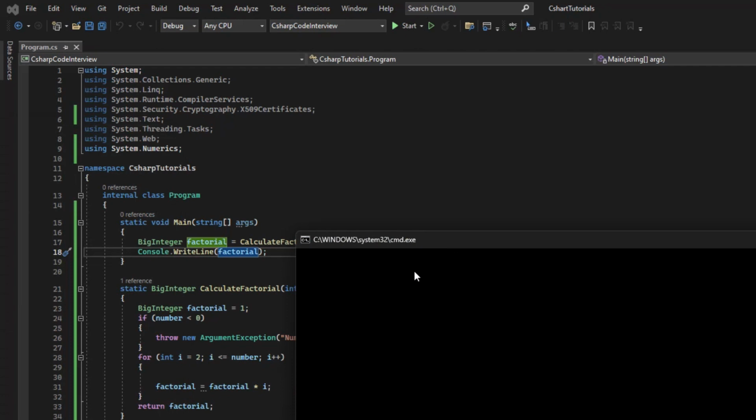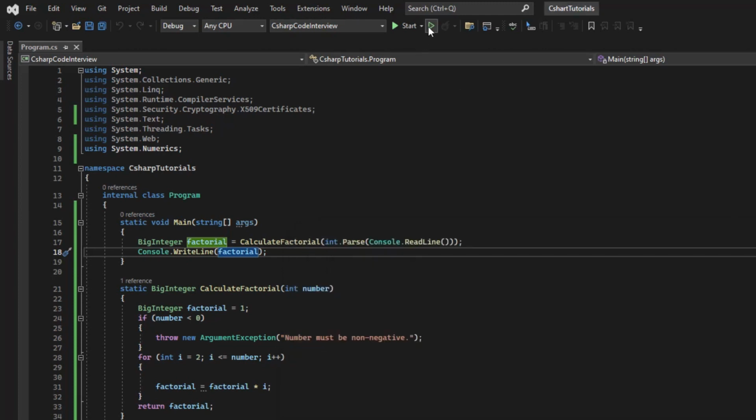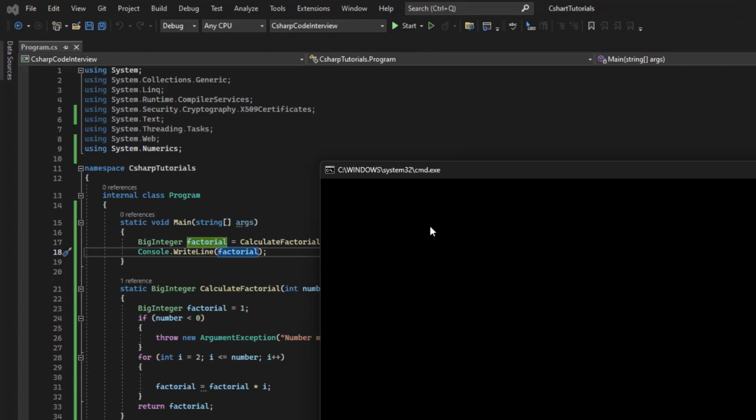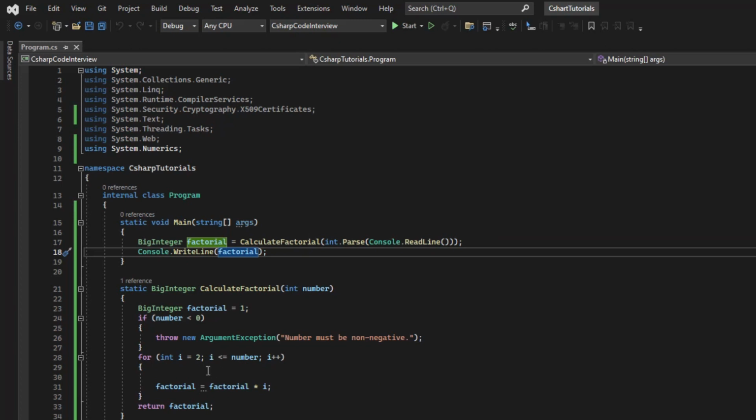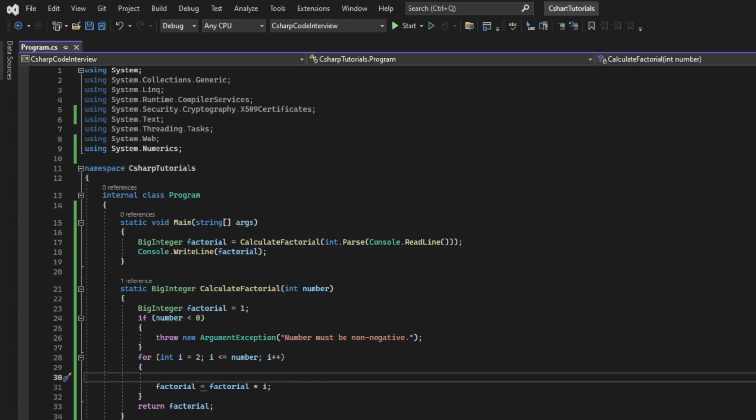I can say factorial of 4, it's 24, that's right. 4 into 3 into 2 into 1: 4 into 3 is 12, into 2 is 24, into 1 is 24. Factorial of 6 is 720, right? 6 into 5 into 4 into 3 into 2 into 1. That's how you find the factorial of a number.